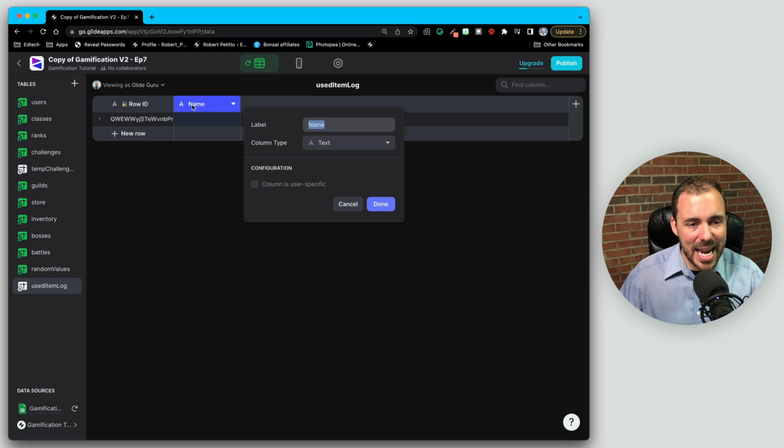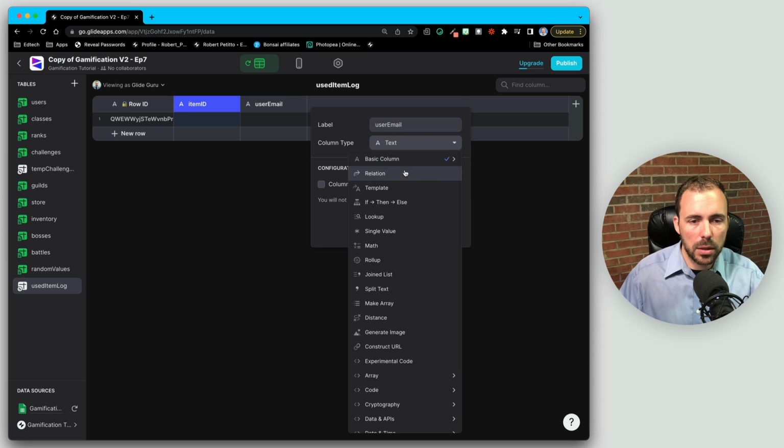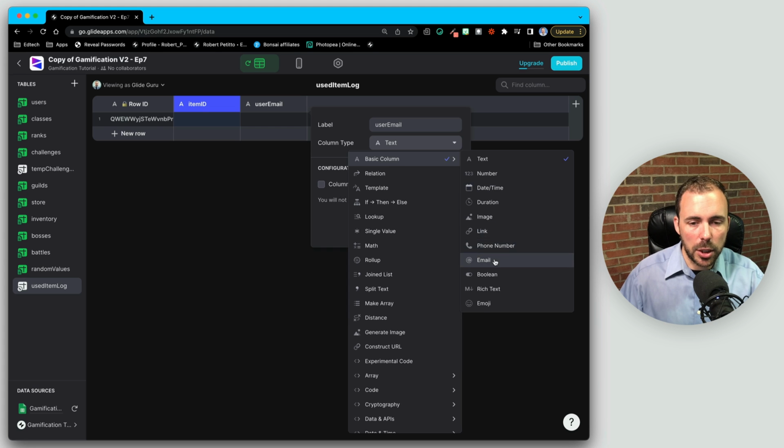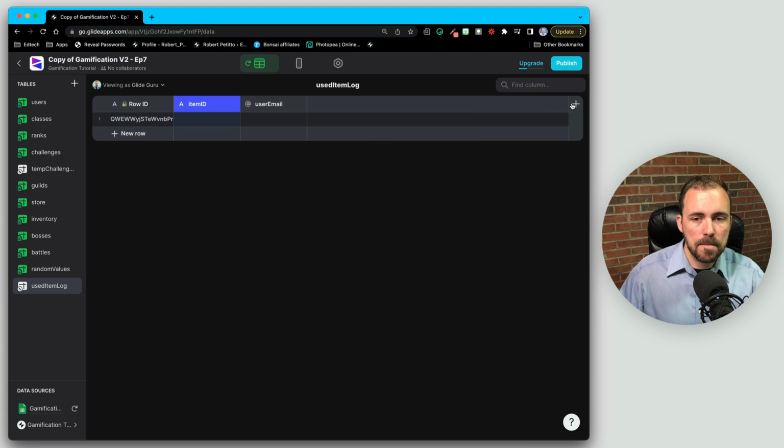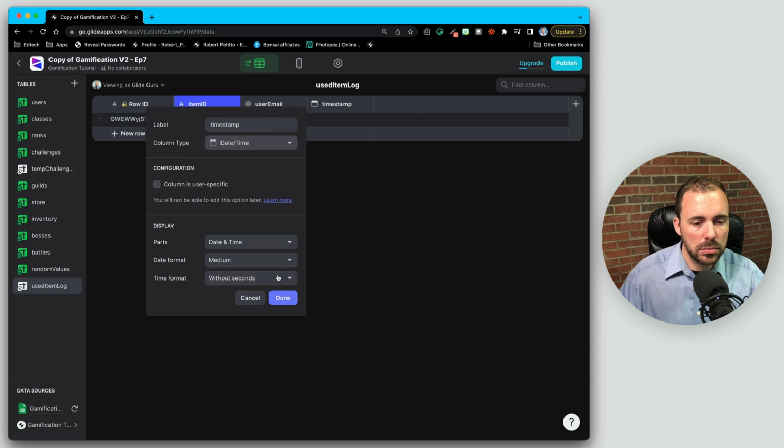Okay, next, this name column I'm going to transform to item. So we need to know the item, specifically the item ID. Next, we need to know the user ID or user email, whichever identifier you're using in your environment. So I'm using email. And lastly, the timestamp, which is a date time column. Done.